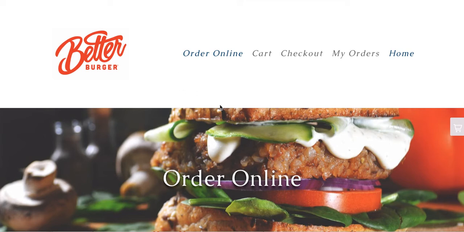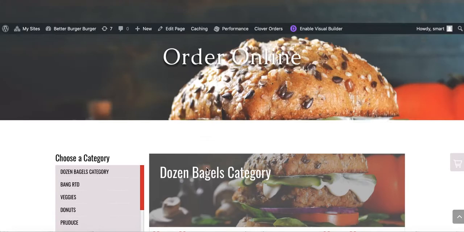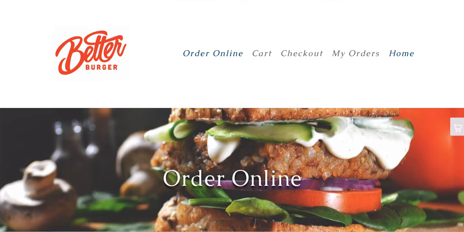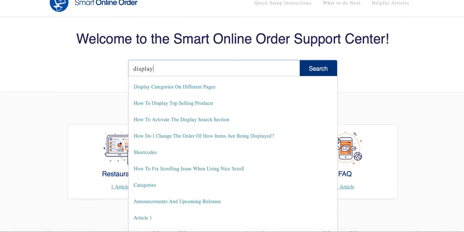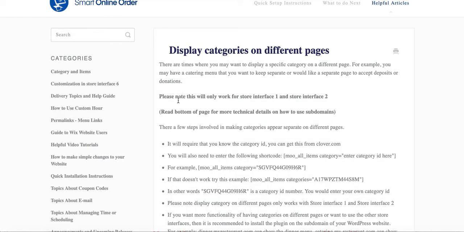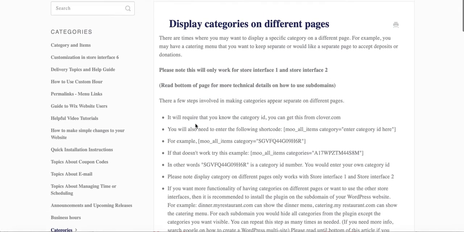I'm going to show you how to put a category on a separate page. Okay, so let's take a look at the documentation here. I'm going to type in display categories on a different page. So here's the instructions on how to do that.